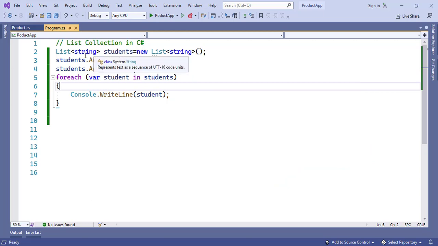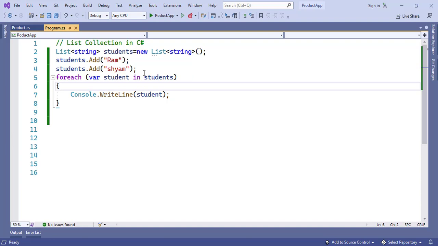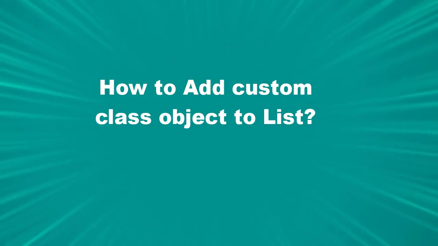Here, I have created a list for the string data type. What if I am adding an integer data type to this list? Obviously, I'll get an error. List supports strongly typed objects. I want to add custom class objects to the list. So how do we do that?